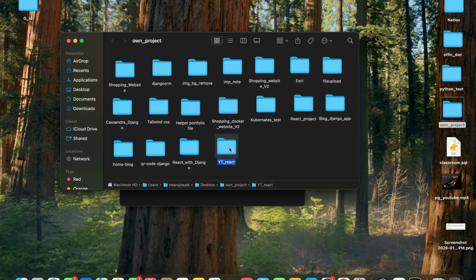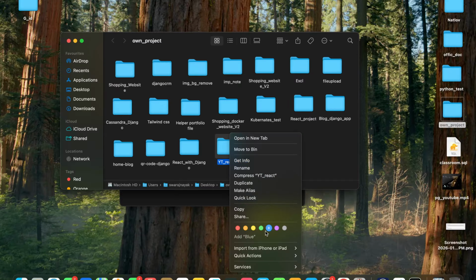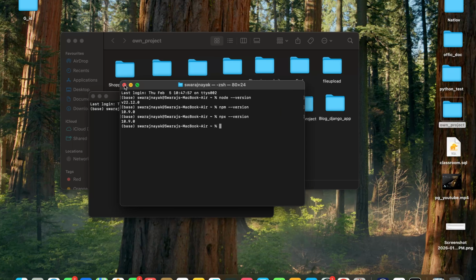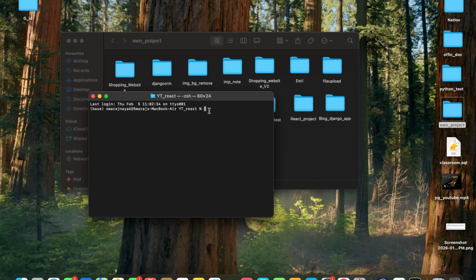You can create any name. And if you use the Mac operating system, right click, go to Services, then open a new terminal at the folder. Automatically you go to this terminal, and you can remove the previous terminal. Now pwd, present working directory, shows I am inside the YT React folder.